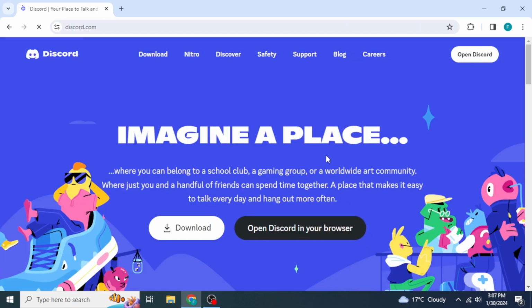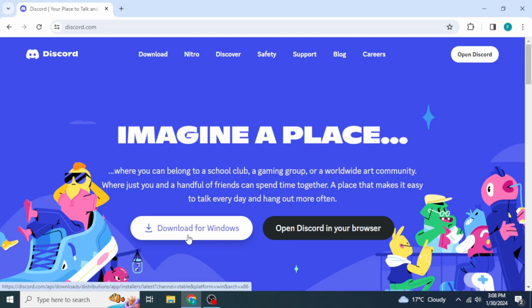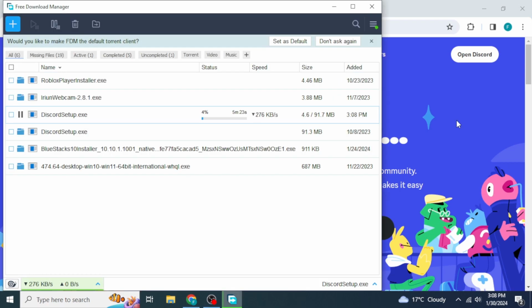Once you are on the website of Discord, as you can see here, you have two options. First, you have the option to download Discord for your computer, and the second option is to open Discord in your browser. If you want to use Discord in your browser, you can go with the second option, but I suggest you download it onto your device. For that, click on the first option which says download for Windows. Once you have done that, Discord will start downloading on your device.